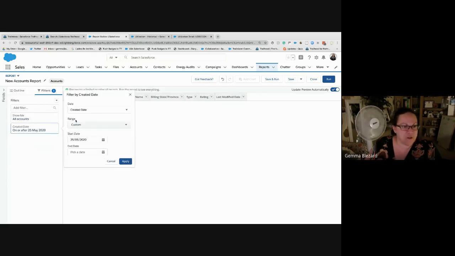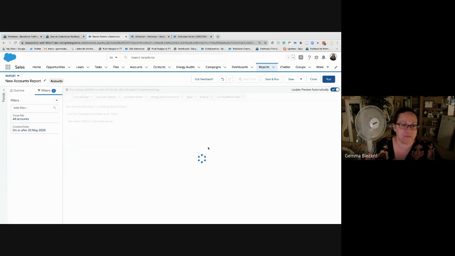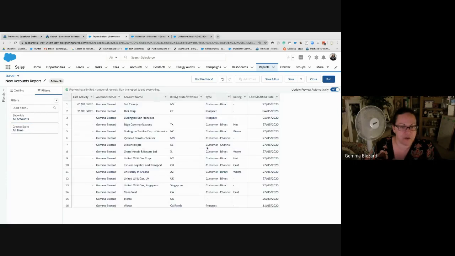Now, if you just want a list of accounts and you want to just add in some filter logic, you can actually take the date range out and just leave it as all time. And that's basically everything. All of your accounts that have been created, like ever.